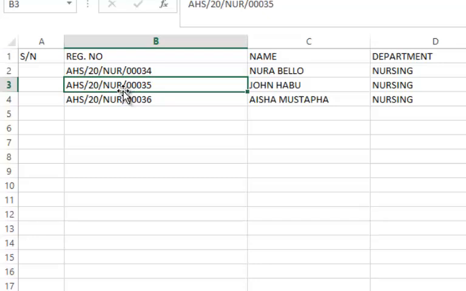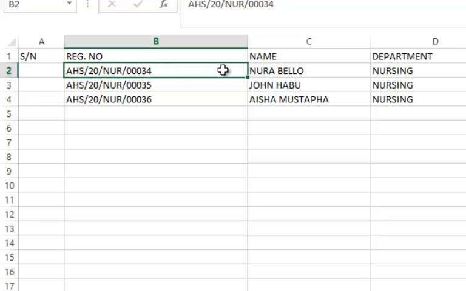In a situation whereby, let's assume it's a university, you are given admission, so you are creating admission numbers, or in the hospital, you are creating patient card numbers. Normally it's serialized. So in that regard, if it is a number like this, when you have one, you just click on it, it will highlight the cell.